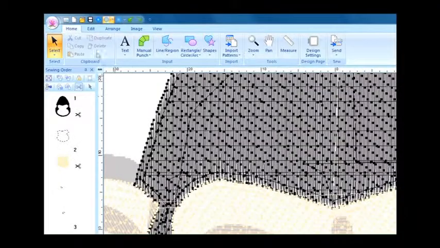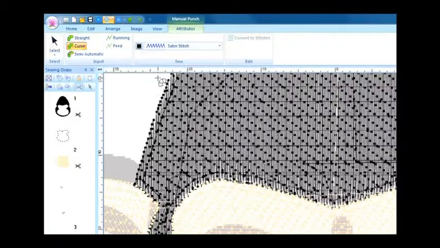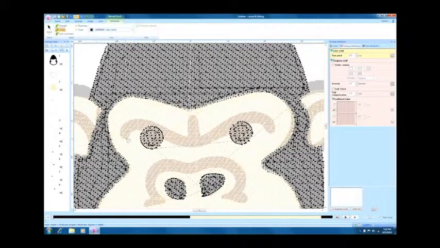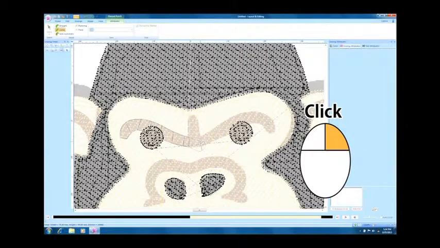Creating the remaining shapes using the Manual Punch tool. Select Curved Block under the Manual Punch tool on the Home tab. Click the tips of the eyebrows to create points. If you make a mistake when creating a point, right-click or press the backspace key to cancel the last point entered.